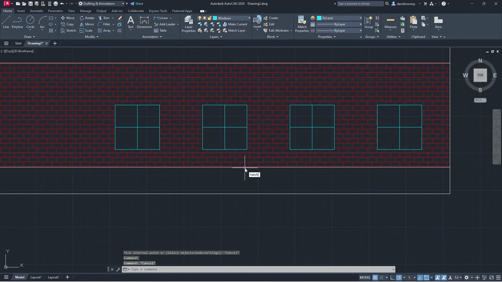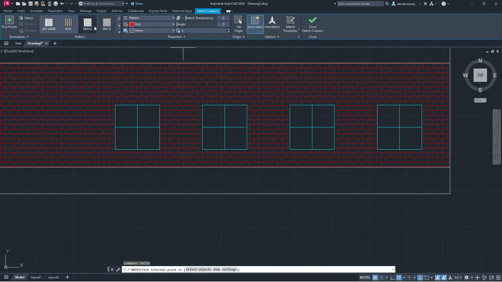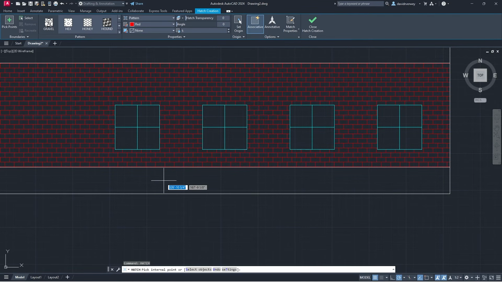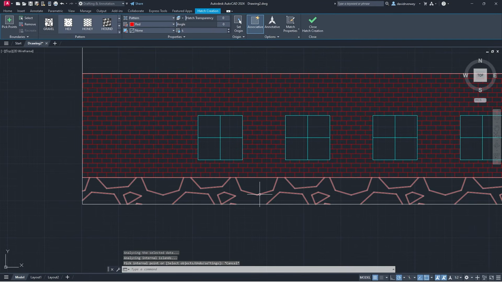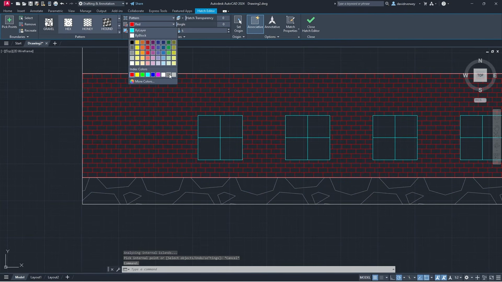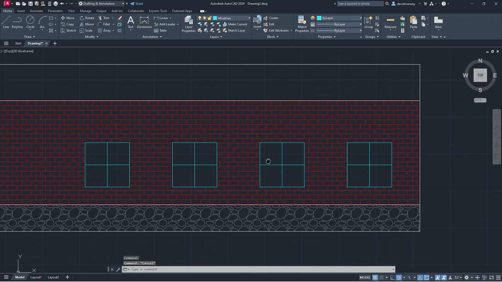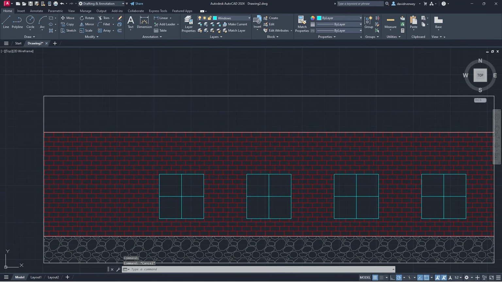Type in hatch again. We're going to select our stone, come to gravel. Click gravel. We're going to switch this. We're going to make it gray. Make it 1. We're going to type in hatch again.